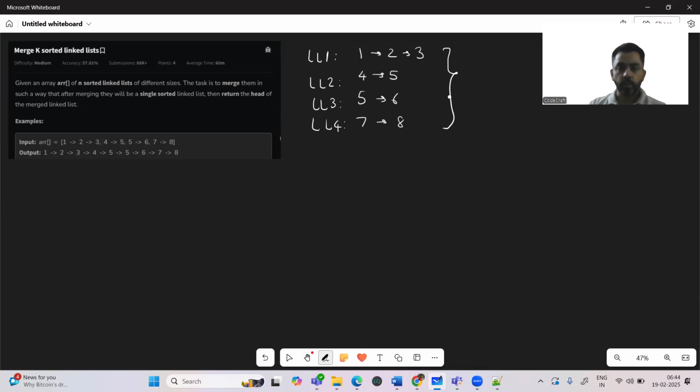The naive approach is that we take two linked lists at a time, for example L1 and L2. We compare each node, and whichever is lesser, we add into the resultant linked list. Here, one is smaller, then two, then three, then four, and then five. So this is the list from the first step.